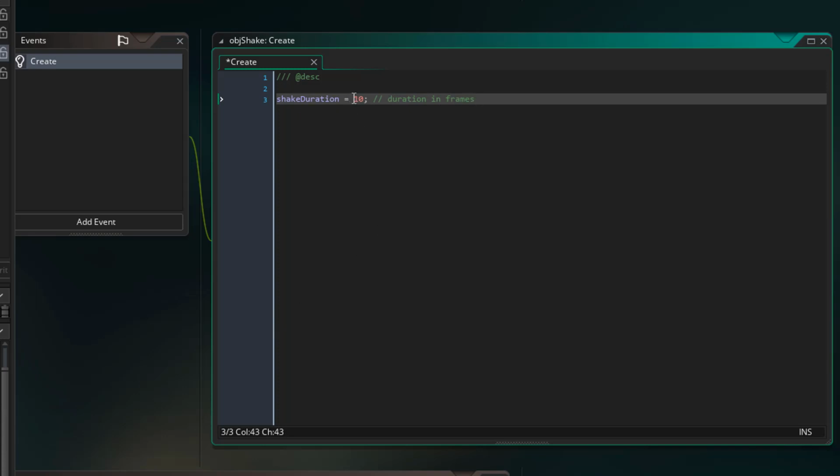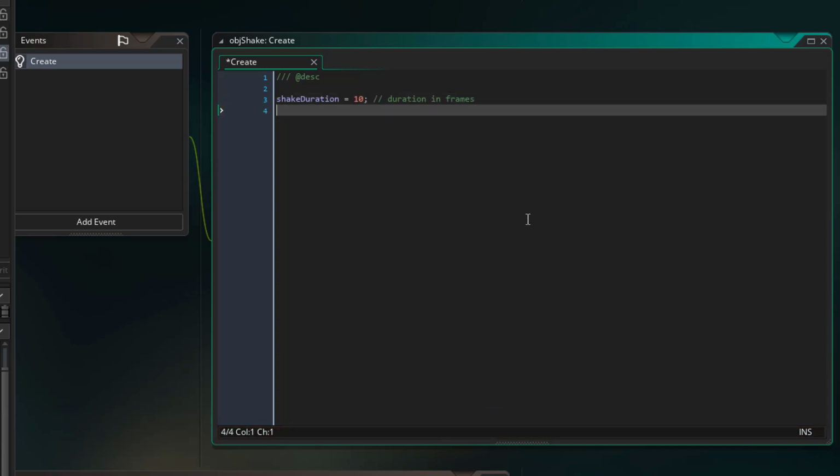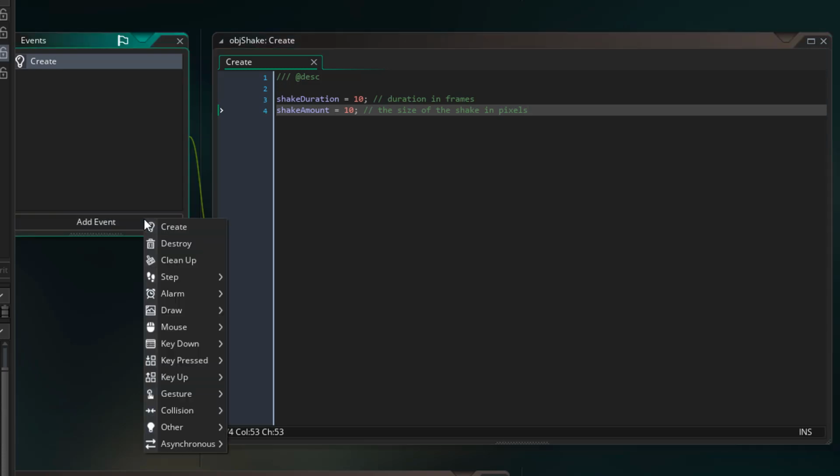And if you wanted it to be in seconds, what you could do is room_speed times however many seconds you want it to last for. But for now, let's keep it at 10 frames. And then to change how big the shakes are going to be, we can make another variable called shake_amount. And let's set that to 10 as well. And this is going to be the size of the shakes in pixels. And that's literally everything we need in our create event. So let's move into the step event for the rest.